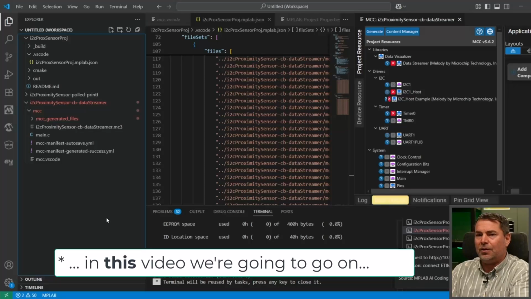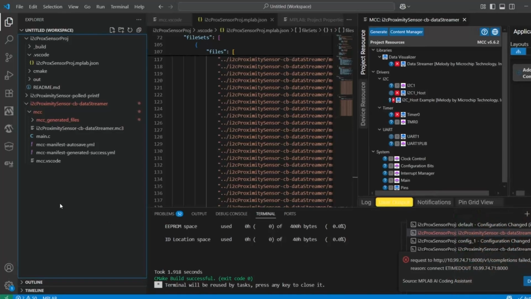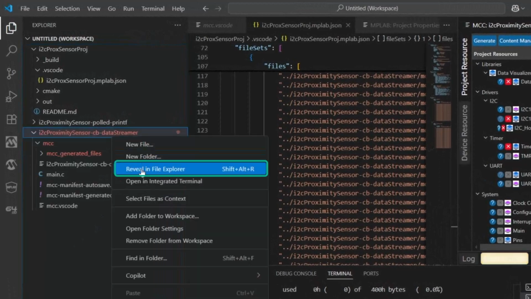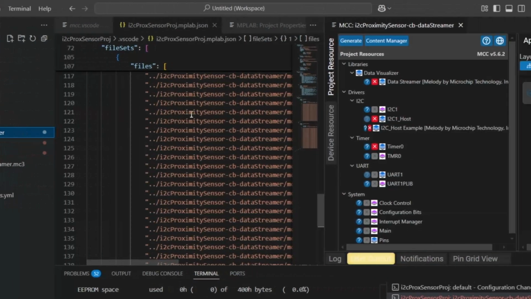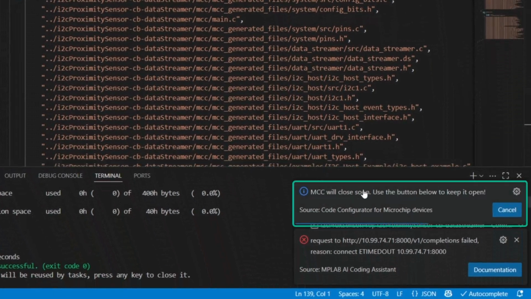In the next one, we're going to show you how you can copy and paste whole configuration from some files and how we work with that. Okay, so let's look at the folders here. Reveal in File Explorer, and here we have our project and our two configurations. Let's just make sure we've closed MCC so we don't upset MCC.